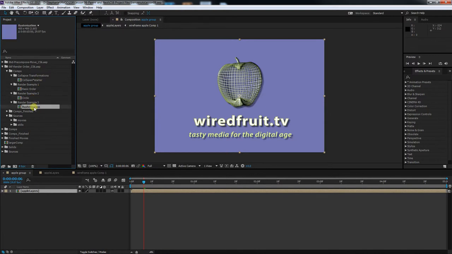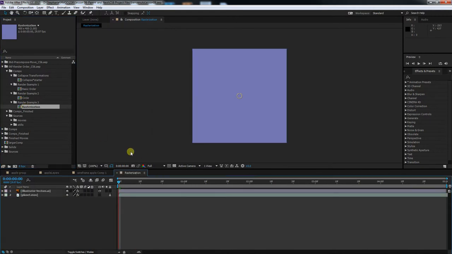What I want to show you actually is this one. There's render example number 3, rasterization. And if I double click on here, there is an Illustrator file in here.